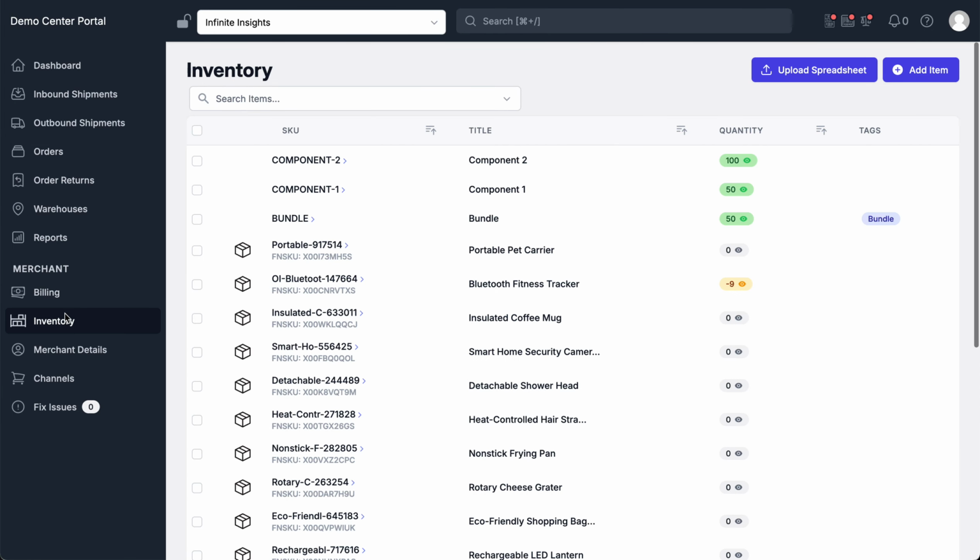And then if I go into inventory and we look at the bundle, now you can see that the bundle quantity is 50 and this component 1 is 50 and it's used up 100 of component 2. So that is what it looks like to work with bundles and how the inventory tracking works for bundles.